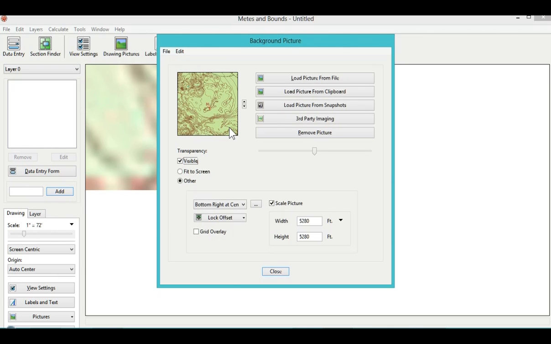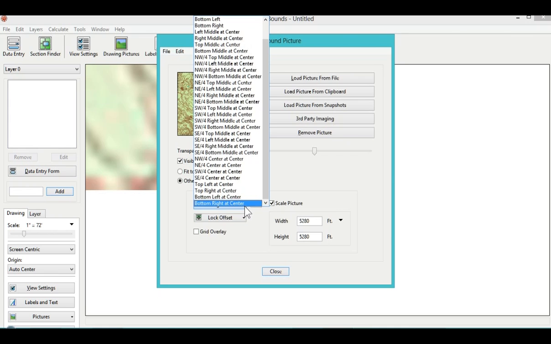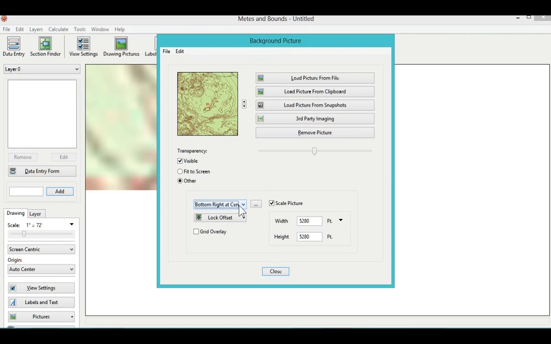The next thing we're going to do is change the settings to Other, and we're going to scale the pictures, make sure that's checked, and we're going to have the bottom right at center be the origin. Therefore, all the other layers can use that as a common origin. So we're going to close that.